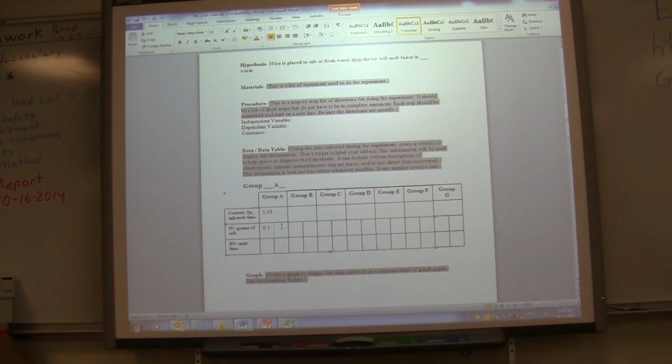0.1, 0.2, and so on. You would put in all the salt amounts, all the times for each group that they had. These times are ideal times. They're not actual times from any lab group. These are just times the way it should be. If it was done in ideal conditions, this is what the time should have been.